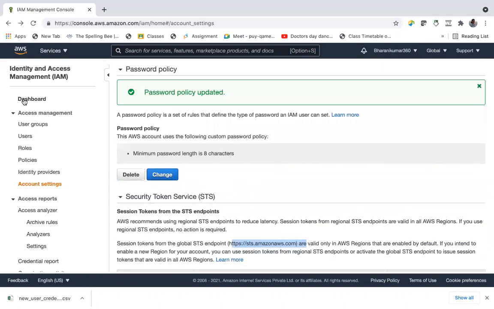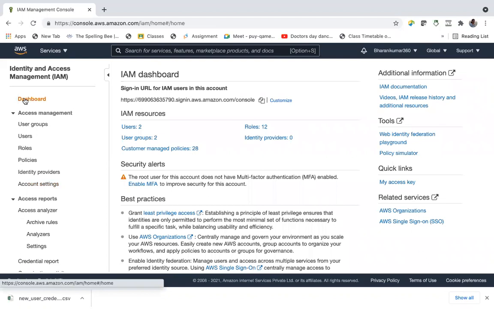And here, let me go back to the IAM dashboard where we can set multi-factor authentication, etc.